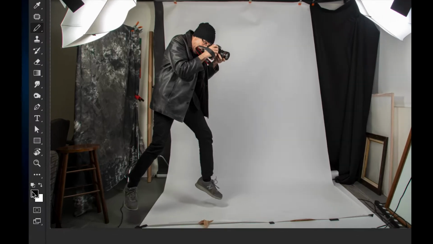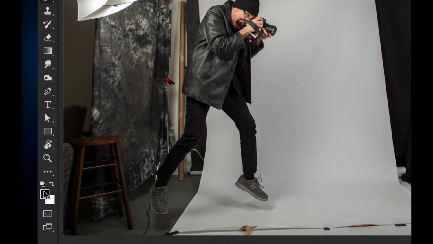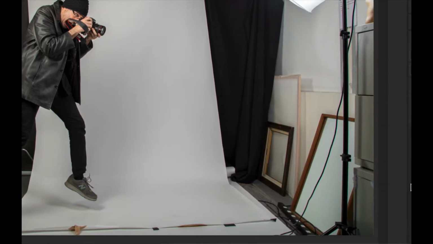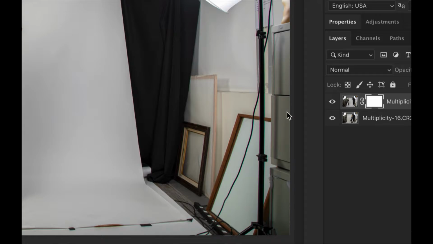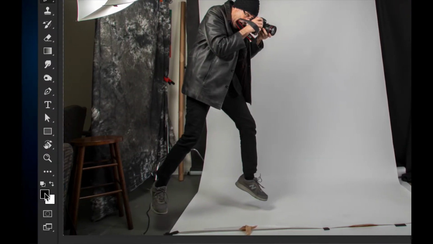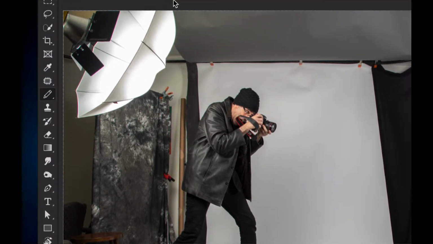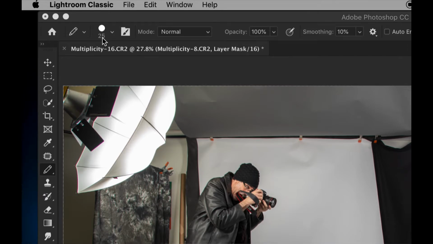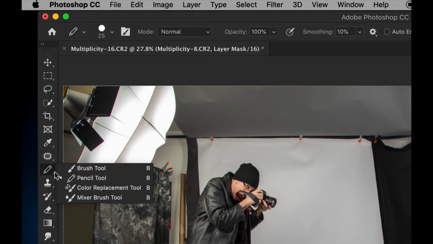And down here, I'm going to hit D to make sure I have the default colors, which will make it pure black and pure white. Now, I have a white mask over here, so I'm going to want to paint with black, so I'm good there. Now, I'm going to go up here, I'm going to hit B to get the brush tool. See, I was using the pencil tool earlier, so I'm just going to go to brush, make sure I have the brush tool. You know the brush tool?